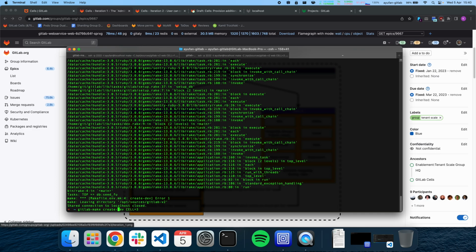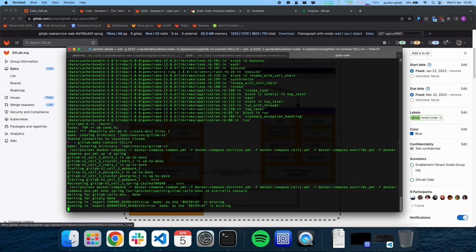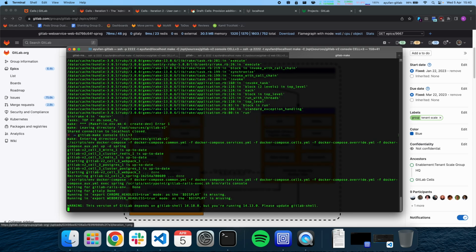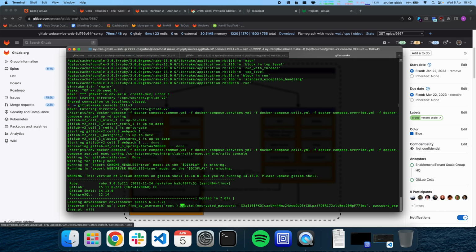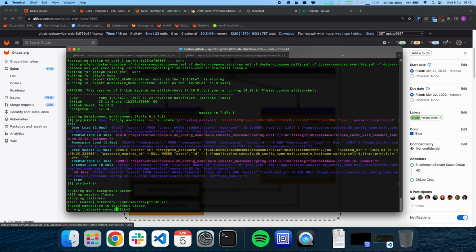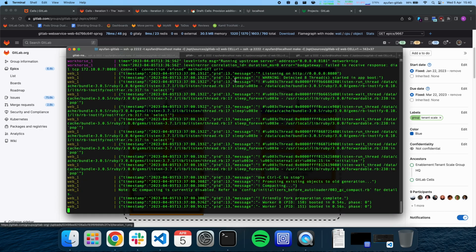Okay, our cell 3 is also provisioned. Now let's update root user. It is updated as well. Let's start web interface, GitLab rails Puma for cell number 3.